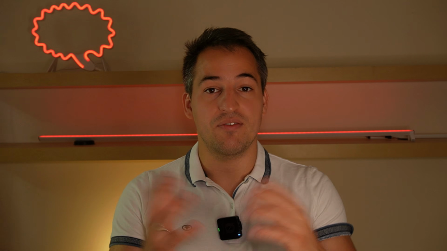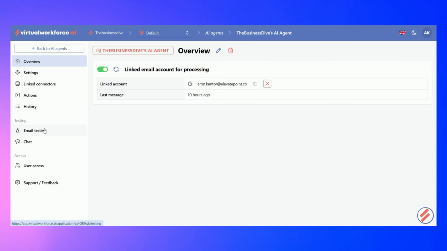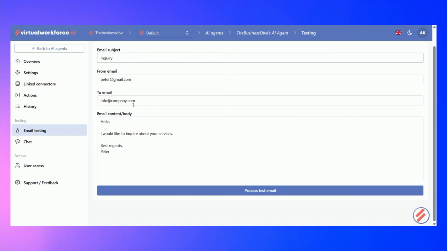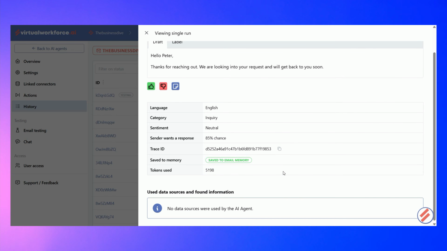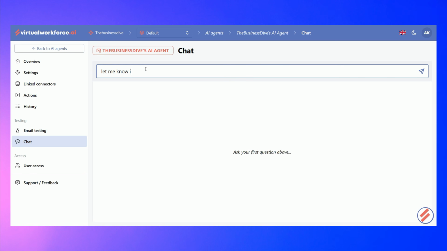Before using the AI agent in real workflows, Virtualworkforce.ai allows you to test everything inside the platform. I used the email testing feature to simulate incoming messages and check how the agent creates replies, uses my knowledge base, and triggers different actions without sending real emails. You can also chat directly with your agent to test its responses.